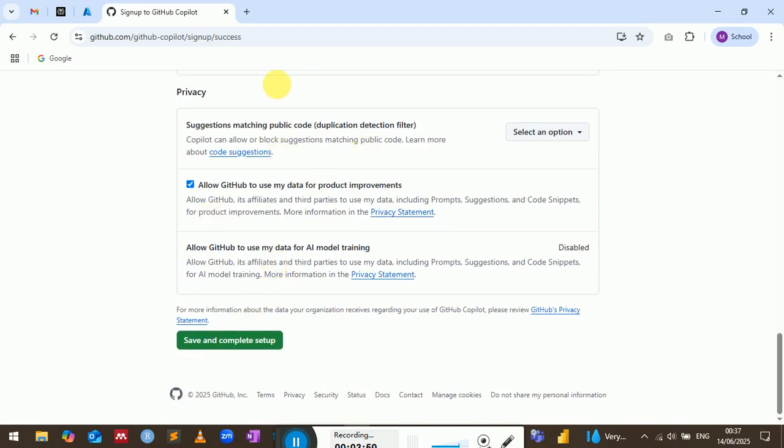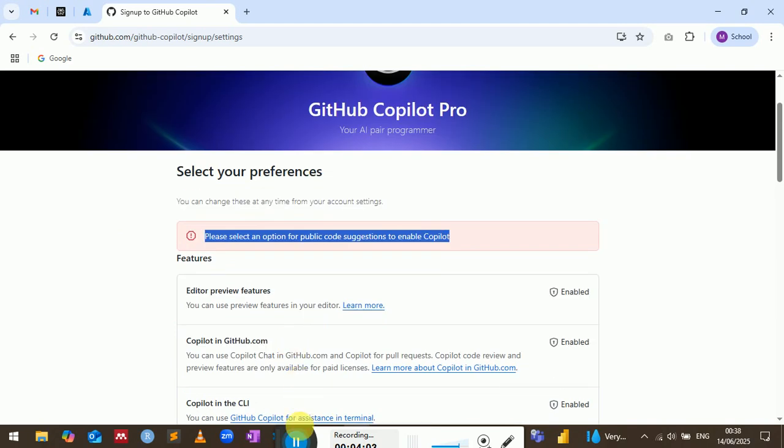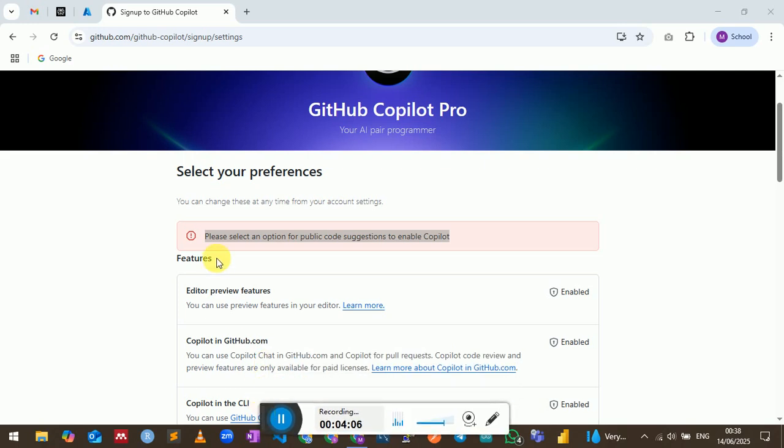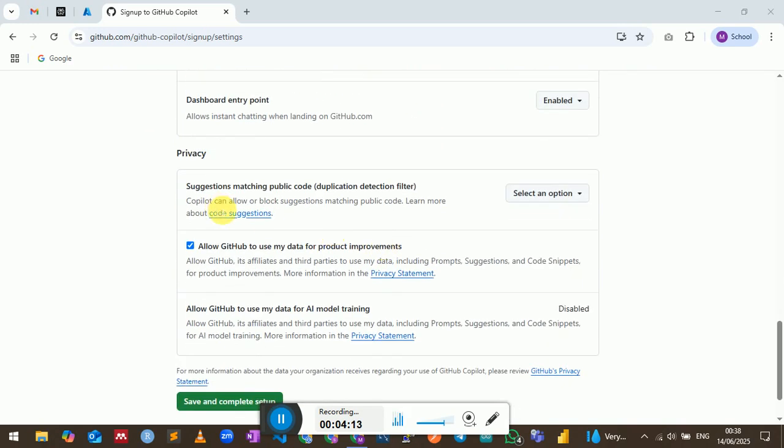So up to now, I can go through all the things and complete the setup, right? Now they are asking you, please select one option for public code suggestions to enable Copilot. This error message says you need to select one option for the public code suggestions to enable it. So you can scroll down and find something called suggestions matching public code, right? So they are suggesting some code snippets from the public code bases, right?